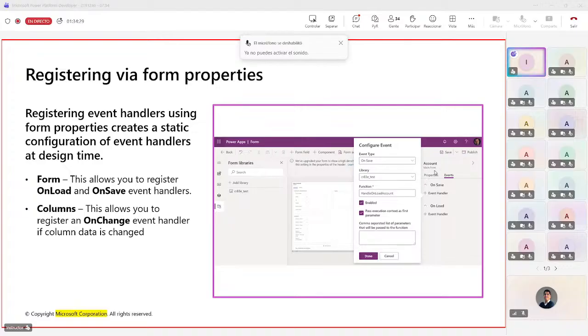So this is an example of an on save event handler for the account table, right? So this is the example of the form event handler. Now one common pattern is registering an on load handler, and then registering the remaining event handler through code in the on load event handler logic.